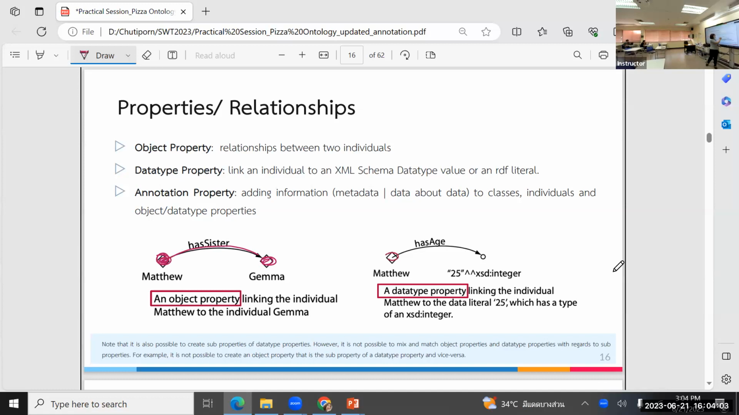But this one, Matthew, is an instance. Has age is a property, and this has age has a value of 25. So this is a data type property because the value of this property is just a literal. Okay? So you have two types of properties to be defined in Protege, whether it is object property or data type property. That's it. And this way you can later define domain and range as we already learned before.